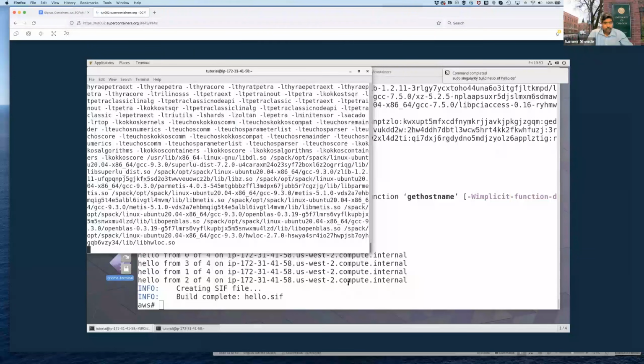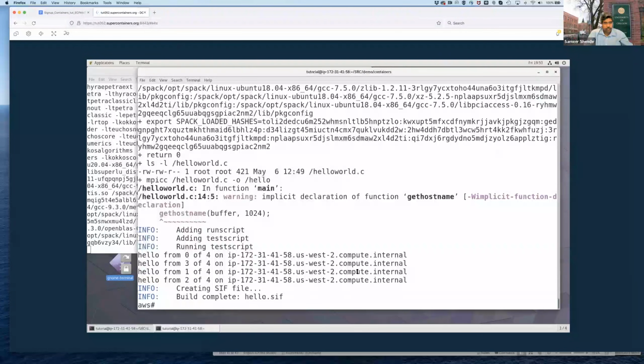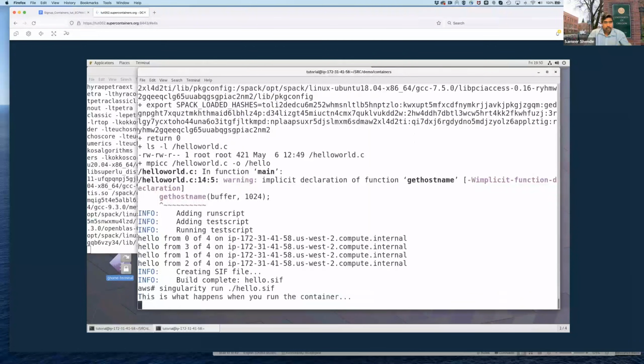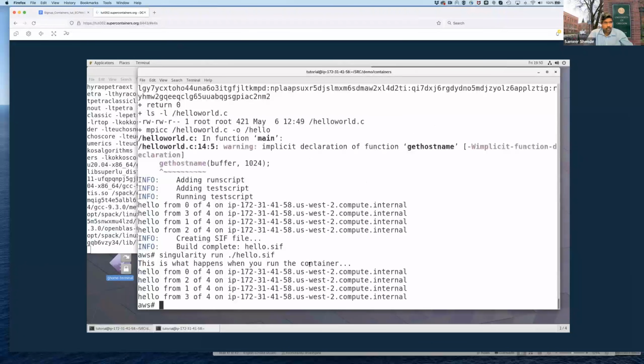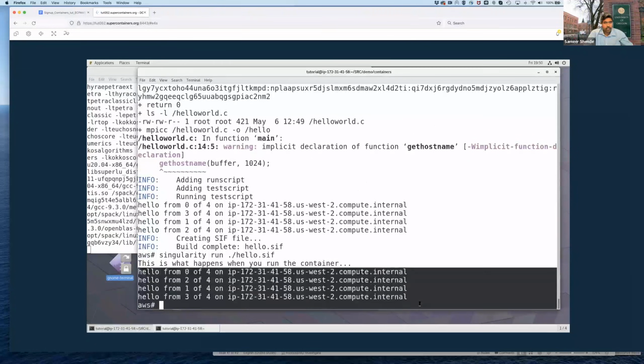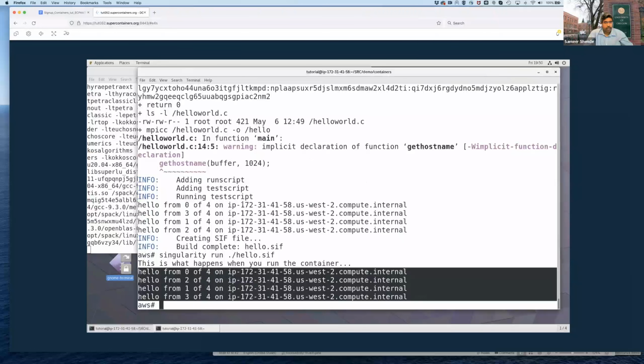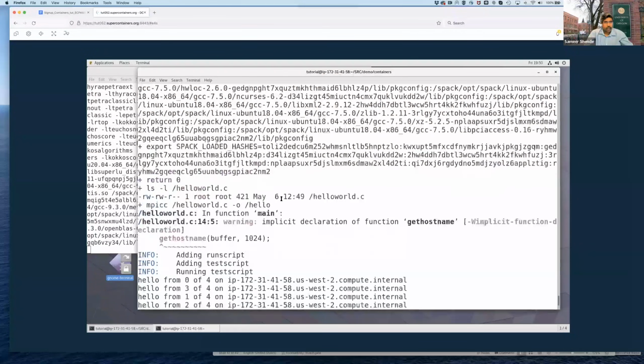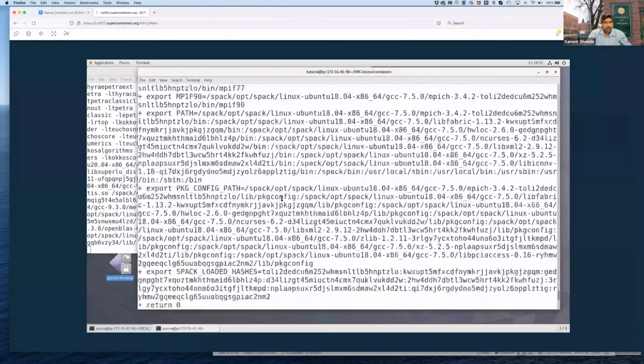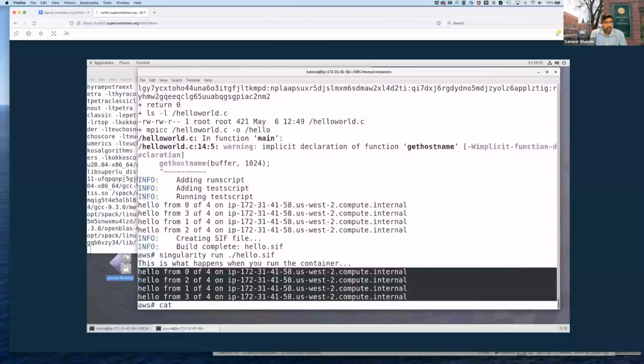And okay, here hello.sif is ready. To run this, you just do the same thing, singularity run hello.sif. And this echo comes out. This is what happens when you run the container, and it runs this on 4 MPI ranks, just like our image def file said it would. So here is the hello.def.